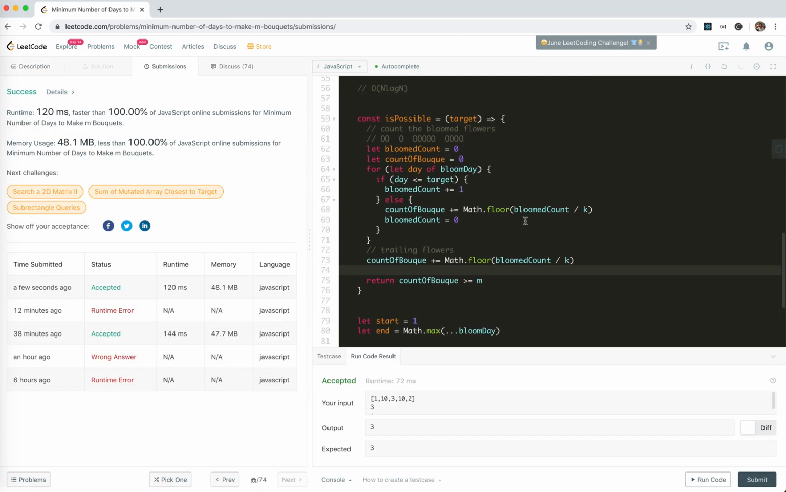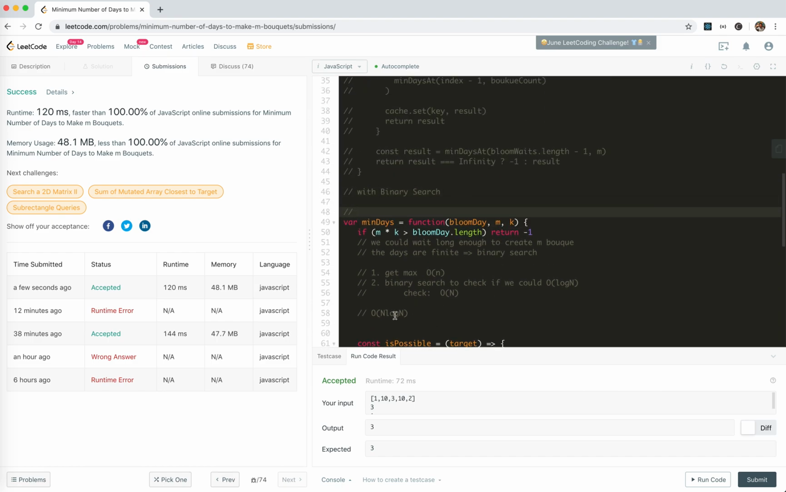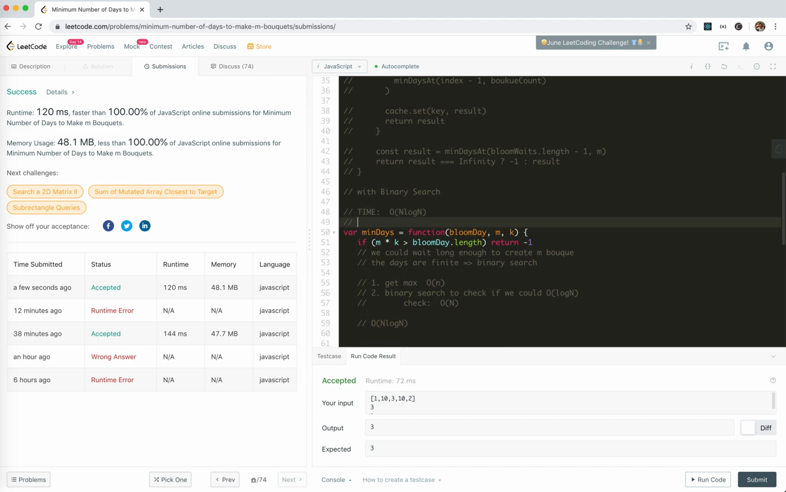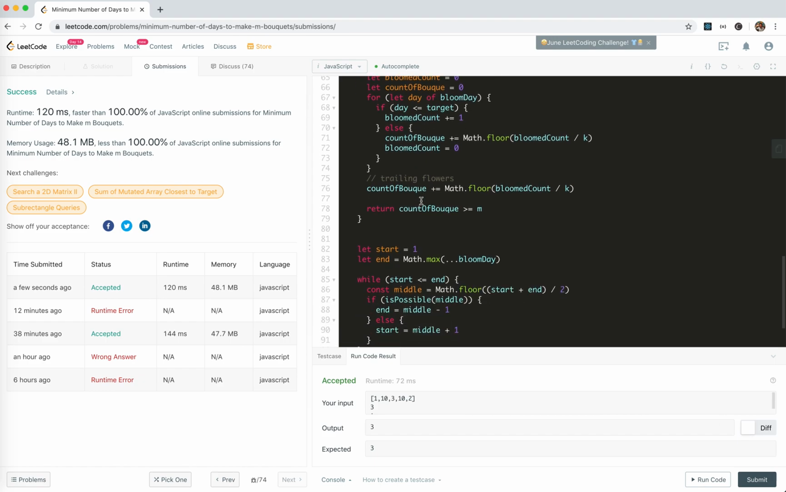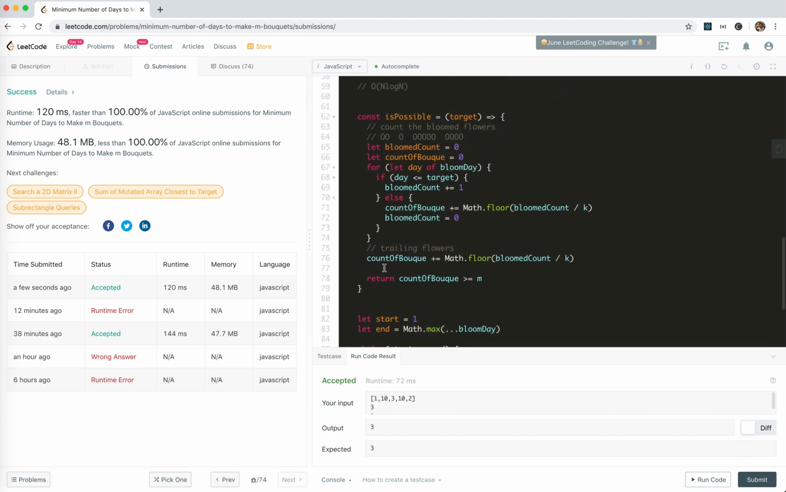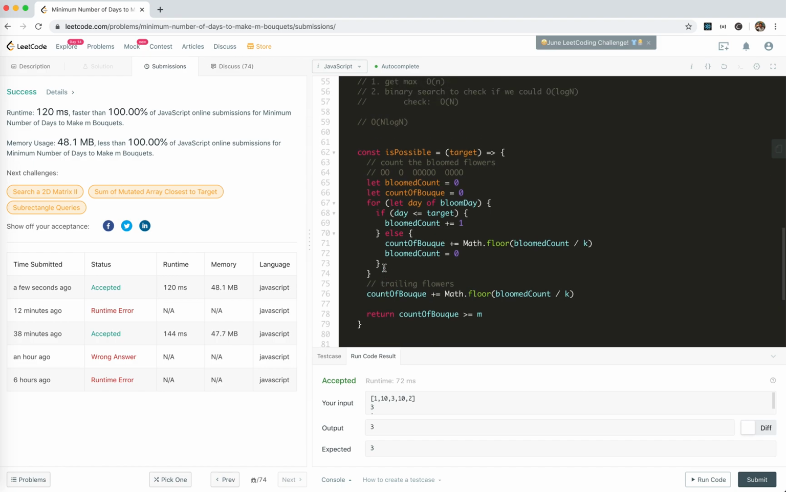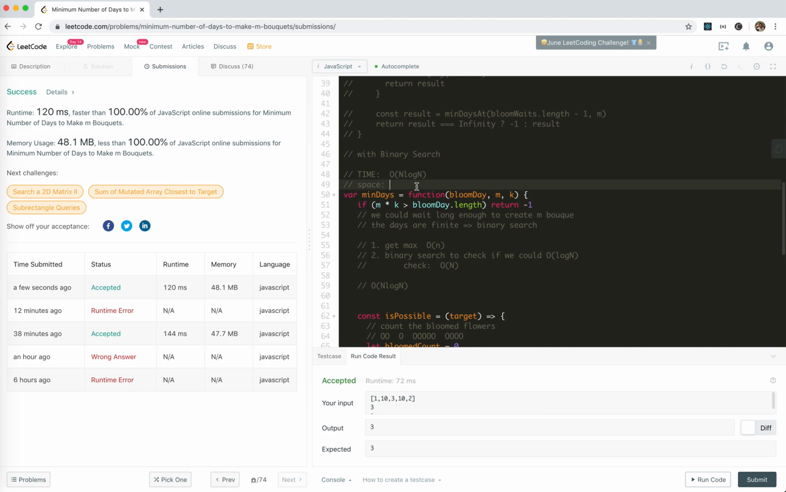So let's analyze the time complexity here. As we analyzed before already, its time will be much better. Now about space, we actually don't use any extra space. It's constant. Wow. Yeah.